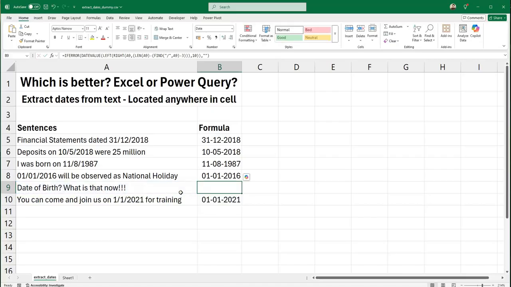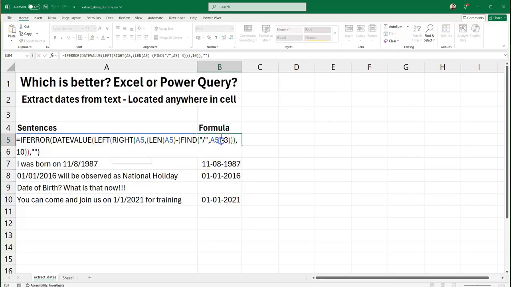Now you can see the length of this particular formula. If you are a very experienced Excel user, you might be capable of creating these kinds of complex formulas in the very first attempt, right? But there are a lot of users who will take a lot of time in creating this kind of logic.